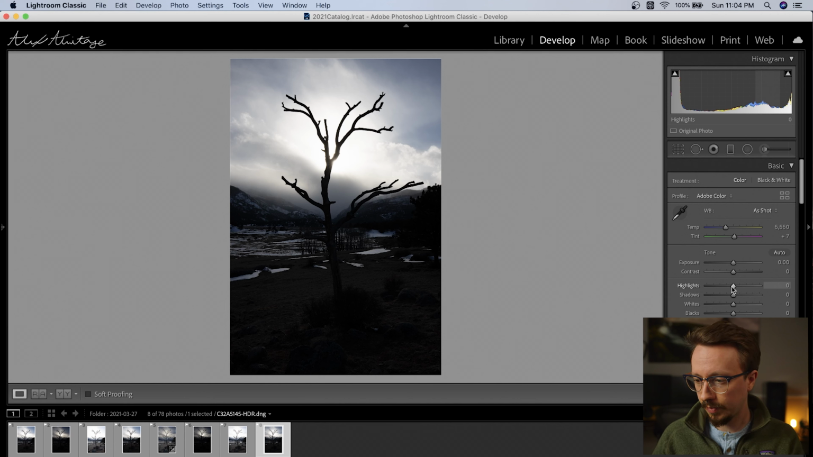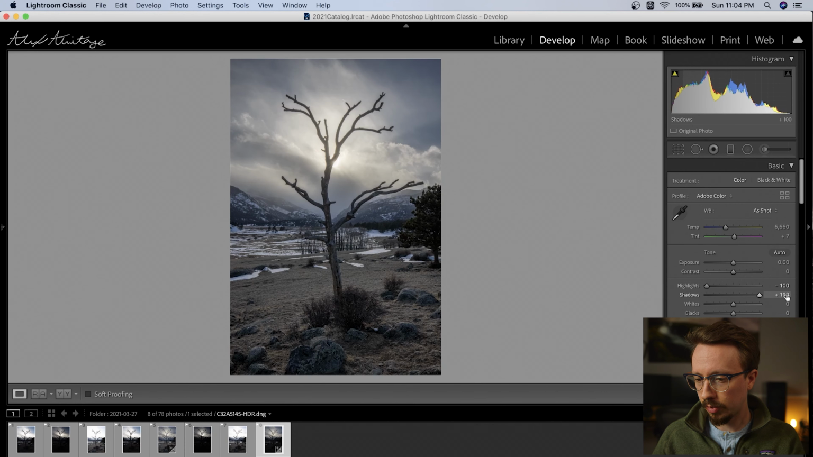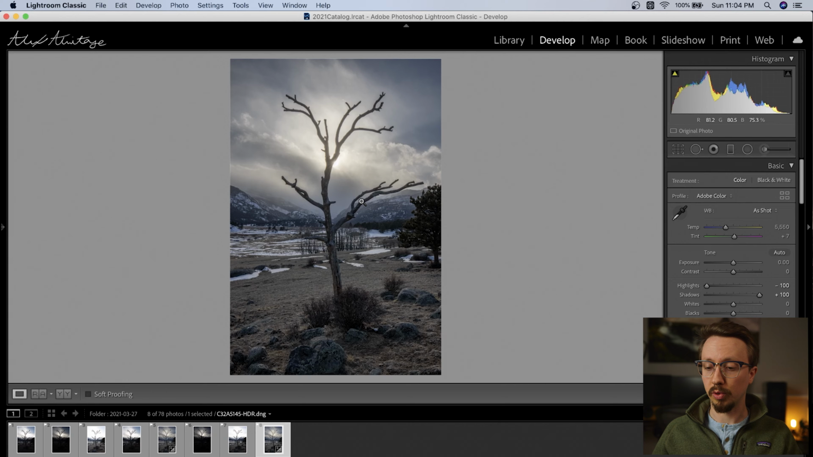So watch this. If I bring my highlights down all the way on the HDR image and the shadows up all the way, you can get a really good idea, swapping between these two images, what you're actually gaining out of that HDR image. Now, we have way more clarity and detail in the cloud area, which is pretty sweet.